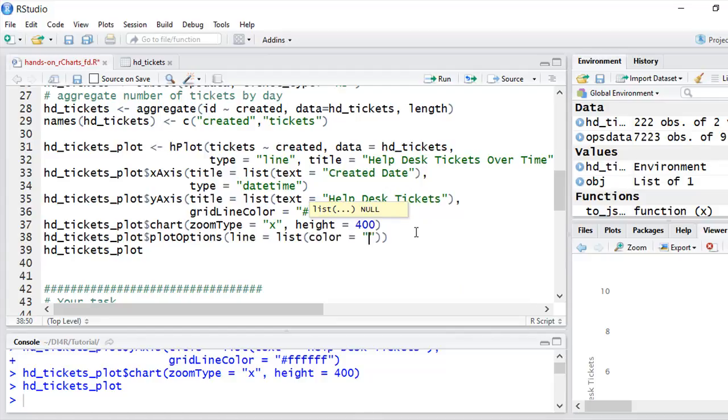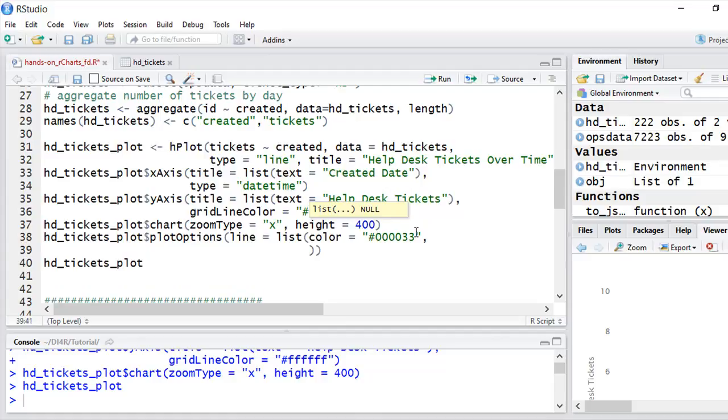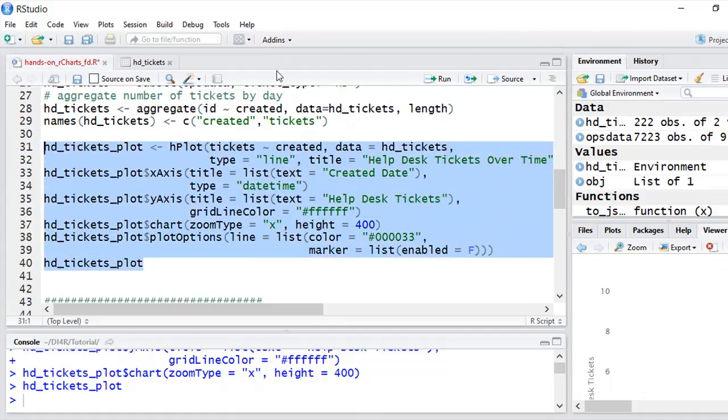The hexadecimal code for that is #4033. Add a comma and then modify the marker attribute. Marker equals, there are several things we can change about the marker, so we will also wrap it into a list. The only thing we actually want to change is enabled equals F, which stands for false. Basically, we're disabling the markers on the line. And that's it. Let's highlight the code and run.